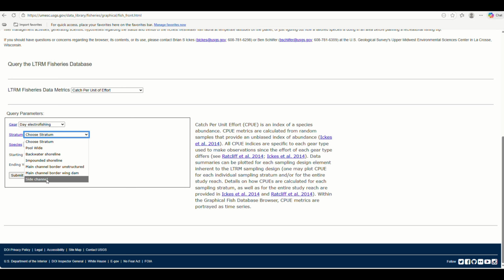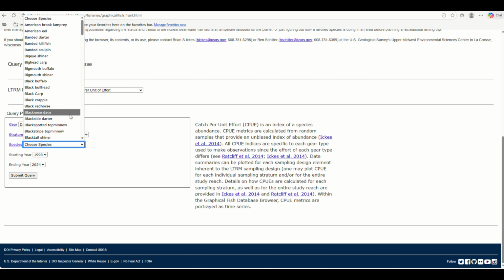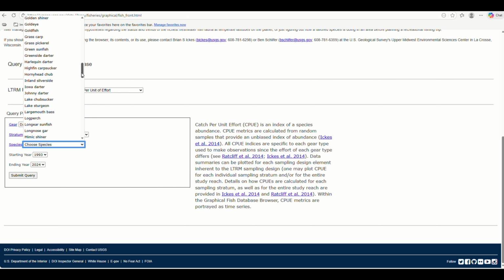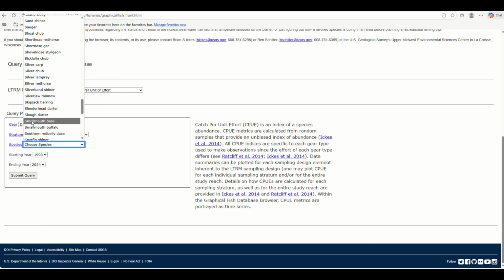You could select side channel areas, main channel border, main channel wing dam, shorelines, or I'm going to select pool wide. So what's kind of the average catch rate of smallmouth bass for the entire pool. And then you got all sorts of fish species to pick from here. Again, I'm looking for smallmouth bass. So I can get to smallmouth bass right here.